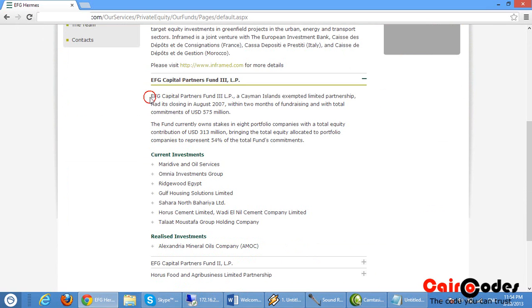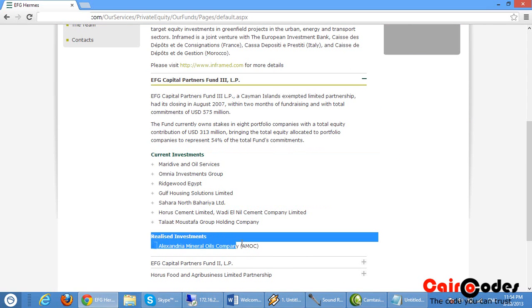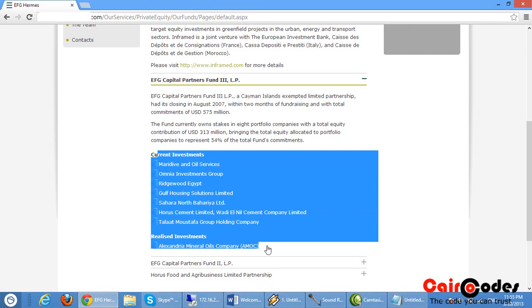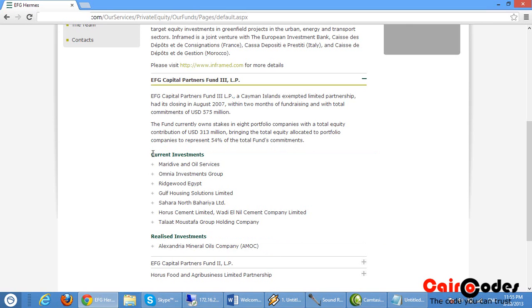It contains a text description, current investments, and realized investments. Current investments and realized investments are reading data from separate lists, so this viewer is displaying data from three lists: funds list, current investments list, and realized investments list.